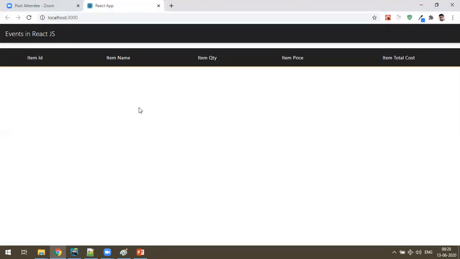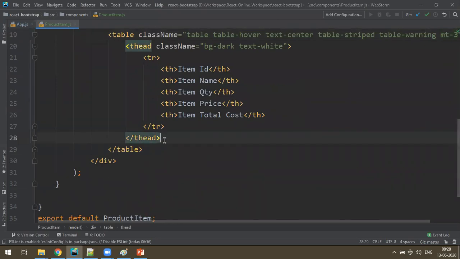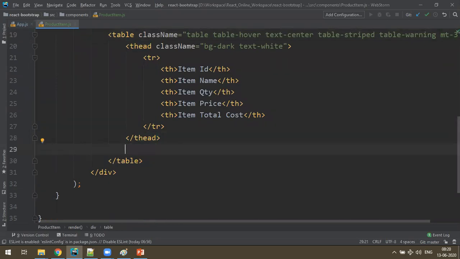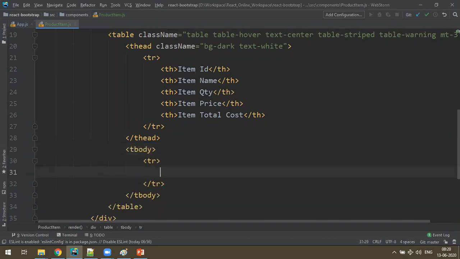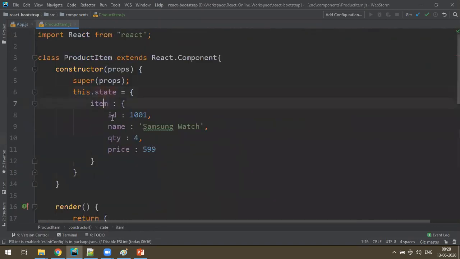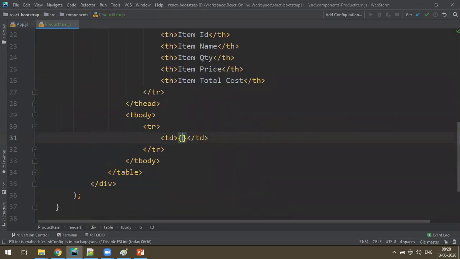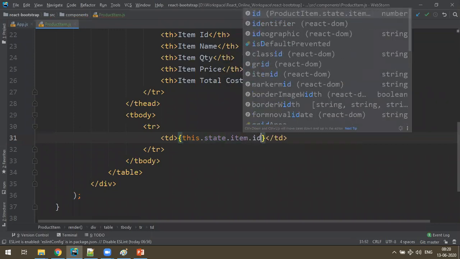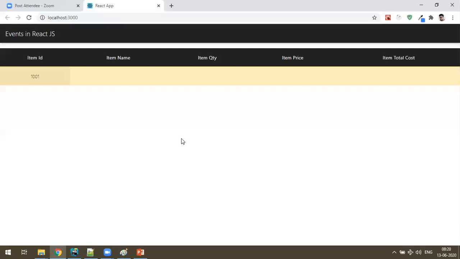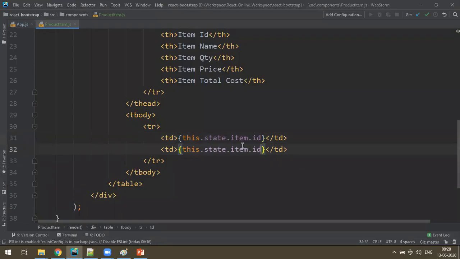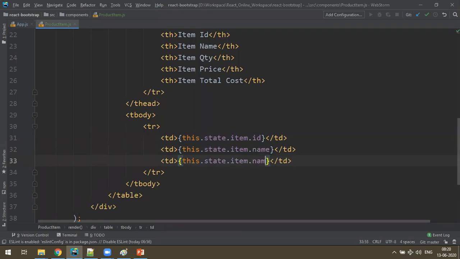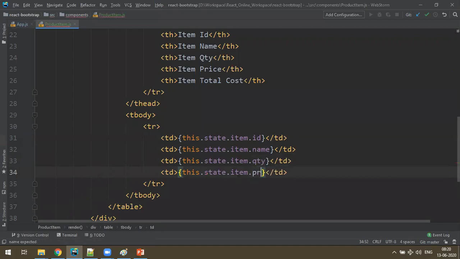Okay, fine. So here we need to have a data. So I'm just making static data, no looping, because we have not learned the list components. So tbody, table row, table data. So first of all item. So how to get the item? Using state.item.id. So here this.state.item.id. So you get the id. Okay, fine. And then let's make item.name and then item.quantity, item.price.